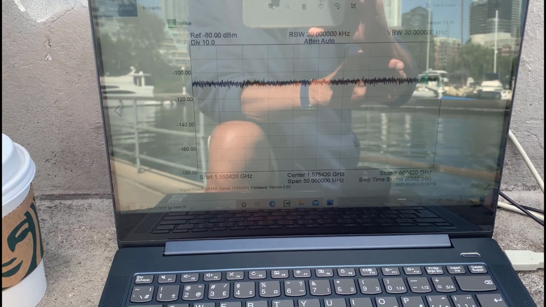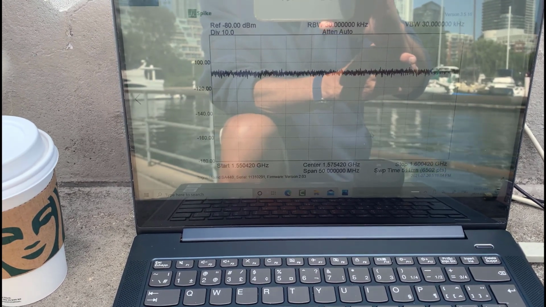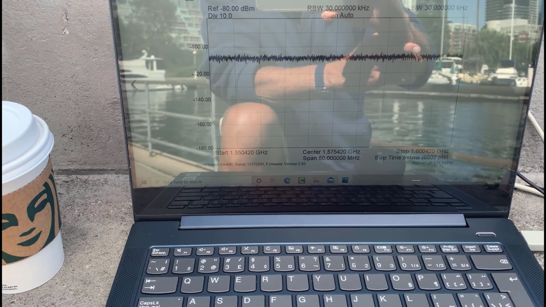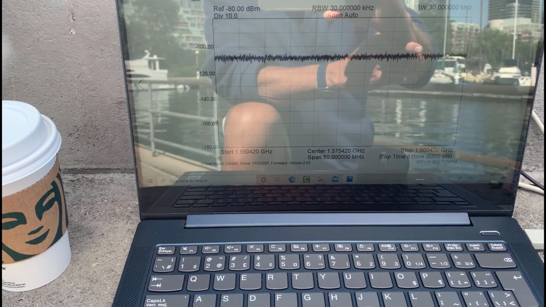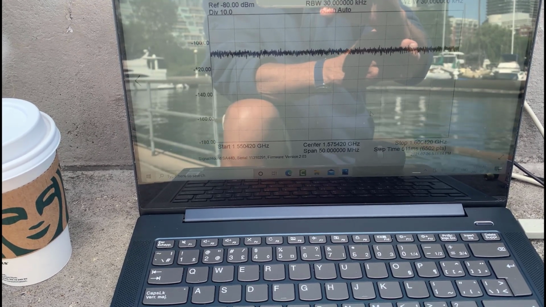I'll use SDR Sharp. We'll scan all the channels. And then I'm going to switch over to the GPS patch antenna, which will give us about another, let's say, 15 to 20 dB of gain. And we're going to scan the channels again. Probably won't see any GPS signals, but you never know.